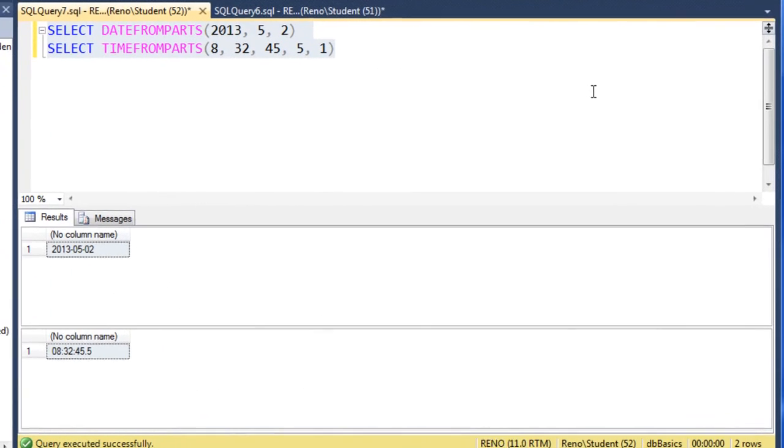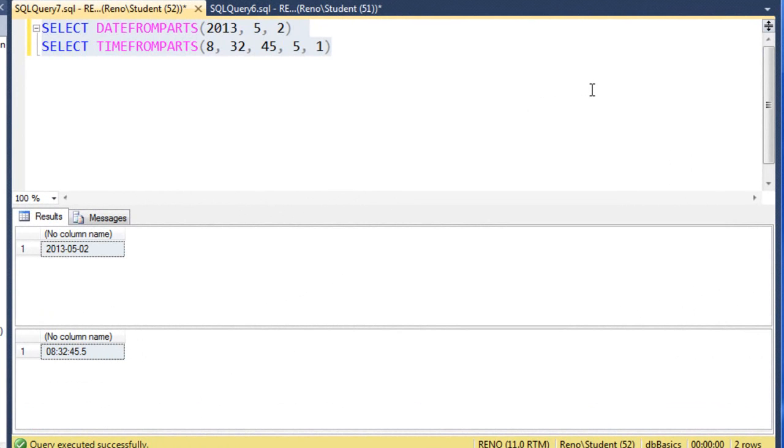Well, date from parts took the year, month, and date and turned it into a date. And time from parts took hours, minutes, seconds, and even fractions of seconds and turned it into a time. But what if we want to do a date time? In other words, say January 8th, 2013 at 4:33 p.m. and 674 decimals of a second. Well, we can do that with another function called date time from parts.